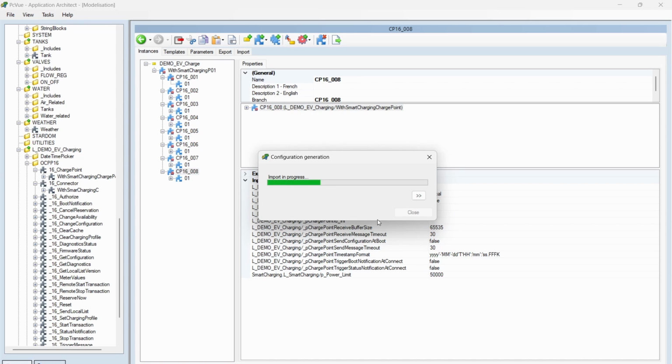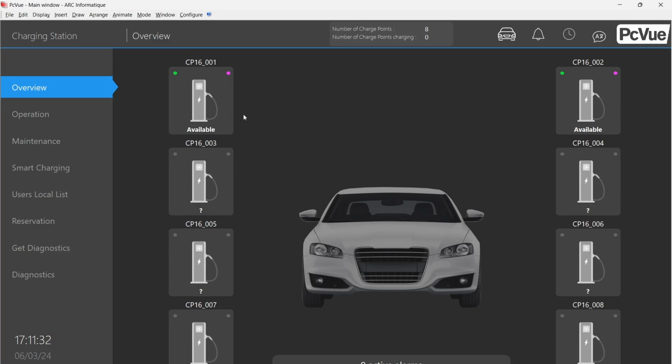And I'll just do that off screen. So I have connected 2 charge points with the simulator. And as you can see, they show up right here. So CP16001 is connected and available, and so is CP16002. So in this view, we can see the status of the charging point. And we can see it's available.